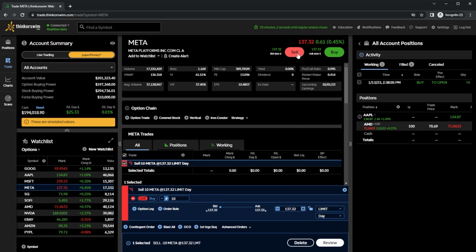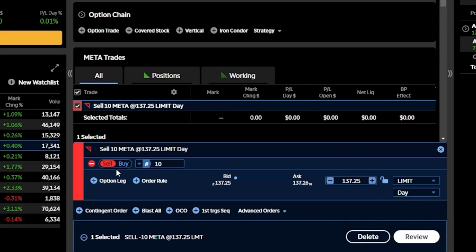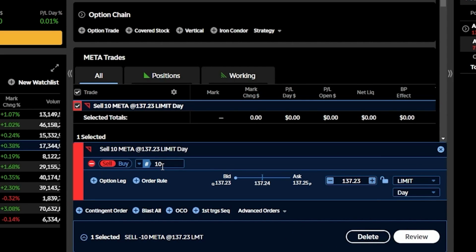In this case, since we don't currently have any shares of Meta, when we place an order to sell the stock, we are going to be selling shares that we don't own, which is going to be automatically a short position. Coming down here to the order ticket, we can now see our order to sell 10 shares, and you know what, I'm going to leave it set to 10 shares.